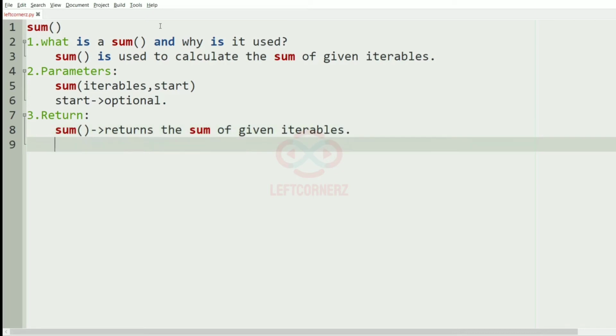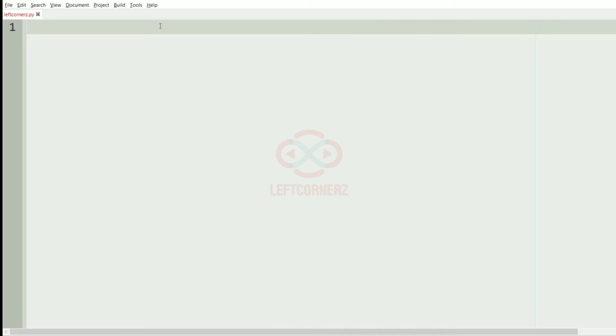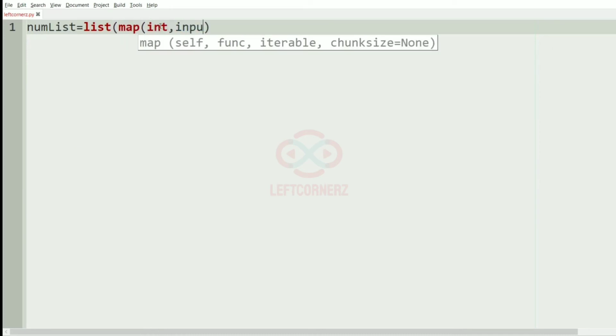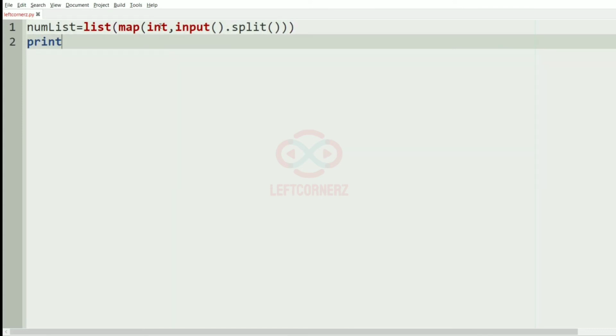Now let's check our function in Python code. numList = list(map(int, input().split())). print(sum(numList)).